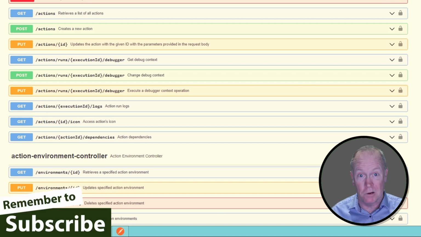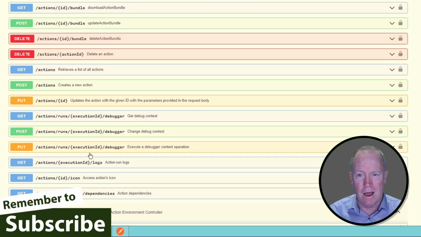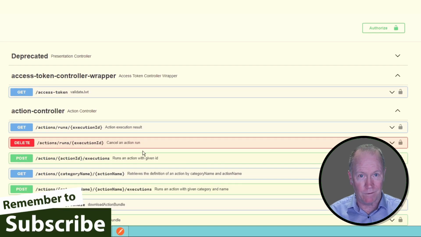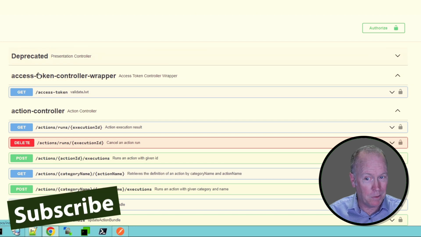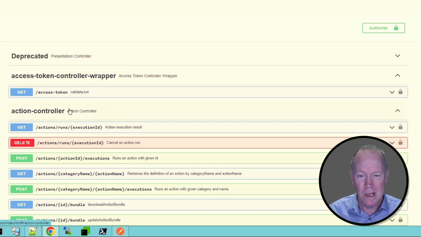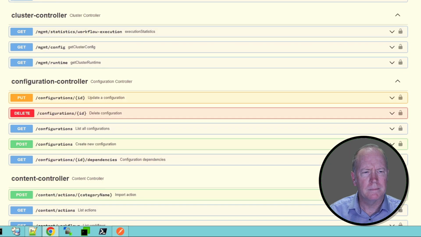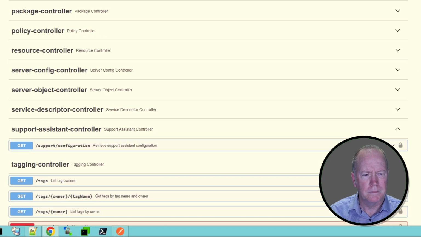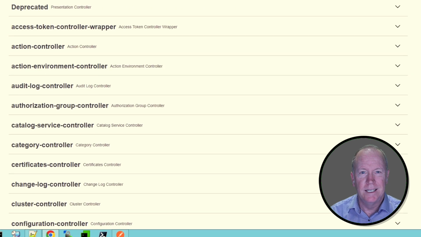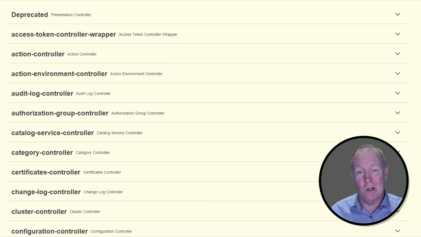But when you first come into the Swagger documentation, it just shows you everything. I find for myself that I need to sort of drill down into the information. This is too much all at once for me. So you might want to do what I'm just about to do. We have all these different categories, such as Deprecated, Access Token Controller Wrapper, Action Controller, but it's too much for me, so I'm going to collapse each of these different categories. Okay, now we are looking at the same documentation, but we're just looking at the different categories of REST operations.